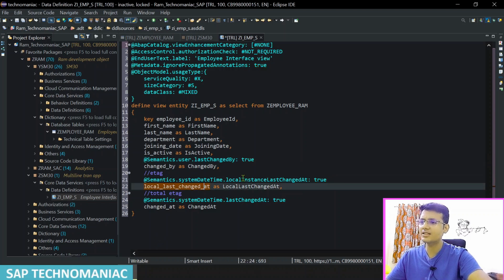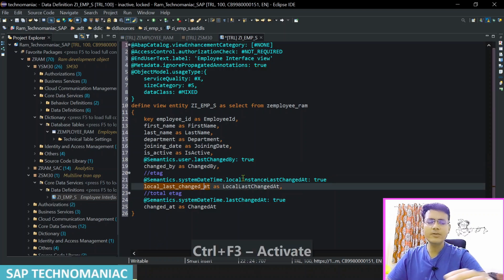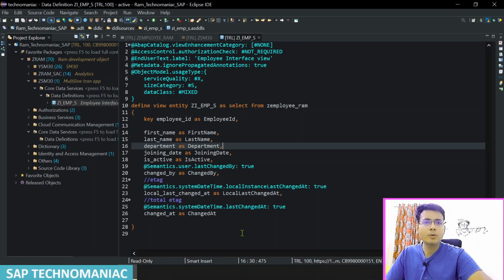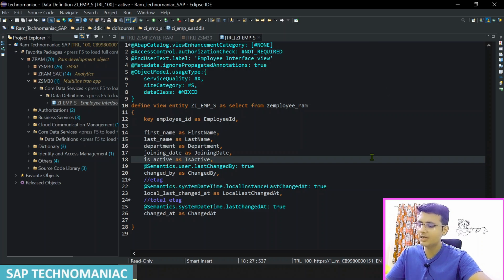So let me activate this application, Ctrl+F3. So we created one view for our base view. This is the child view. Now we have to create one root. To create the root view entity, we will use one of the standard CDS views called I_Language. Why we are using it, I will let you know.